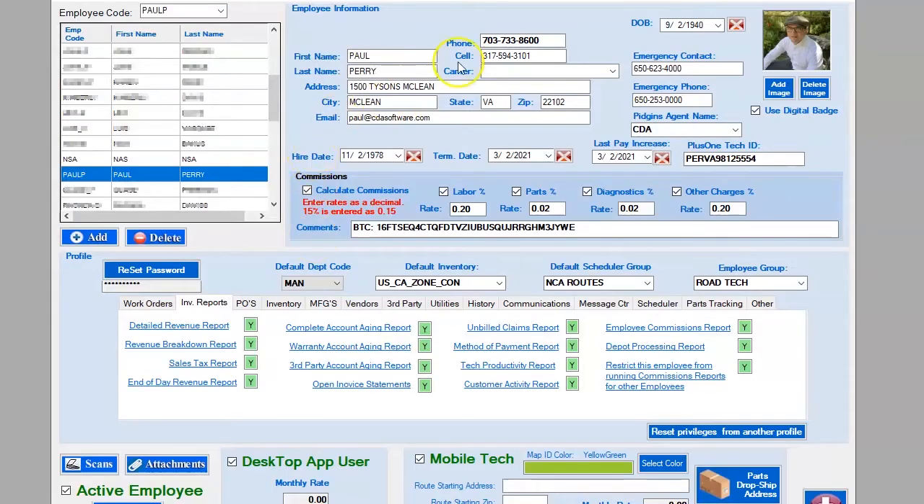So here we are in our employee setup, just like our settings video showed. What you just need to know is that for the primary tech or any tech who's on a claim, if in their profile, and again this is at the tech level, it says calculate commissions, when we add a labor, a part, a diagnostic, or another charge, it's automatically going to calculate and insert that this tech is able to have a commission for what happens to this claim. So this button needs to be checked for each technician.